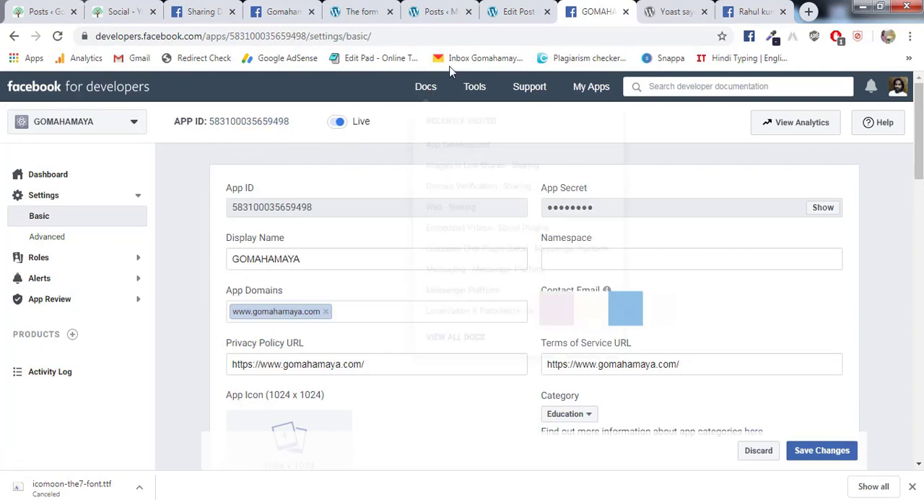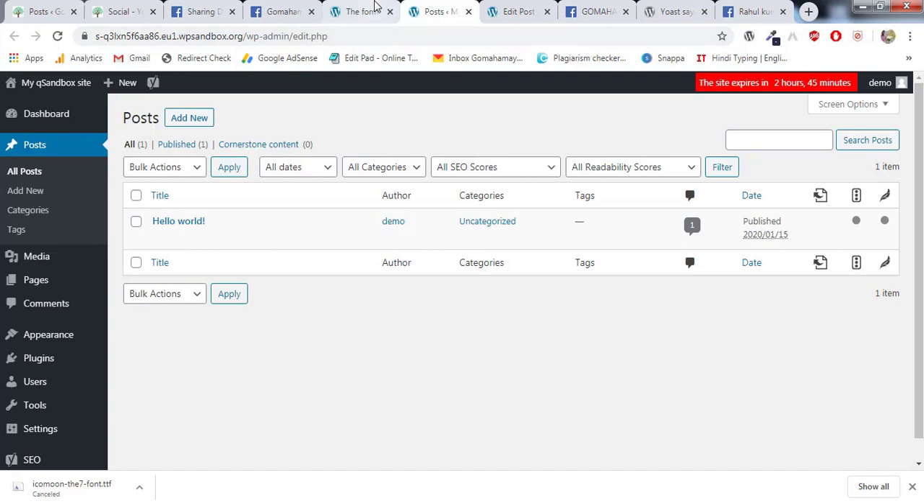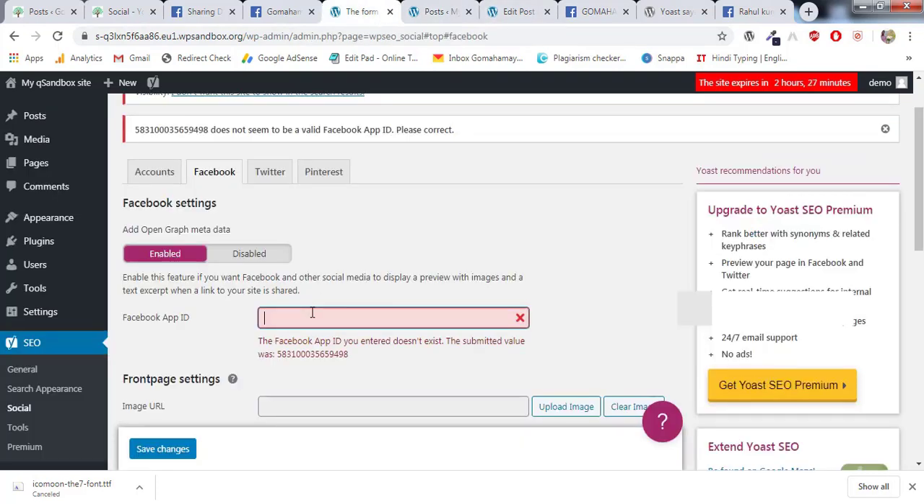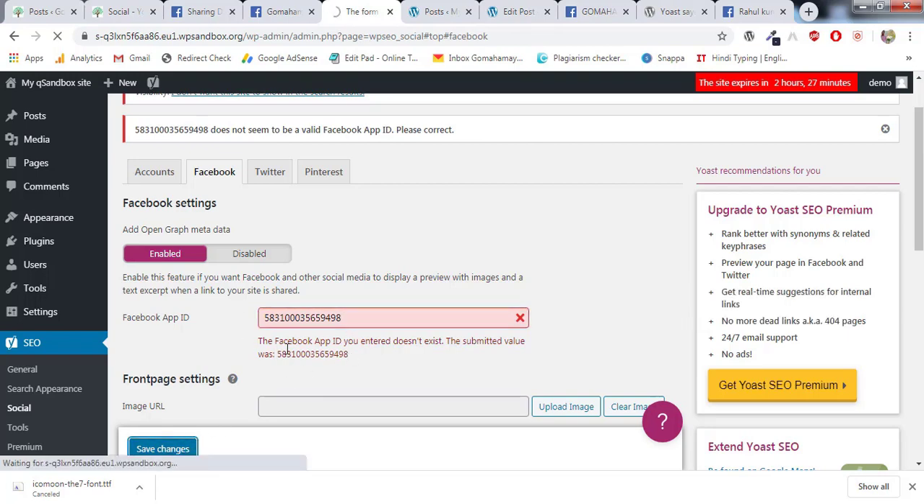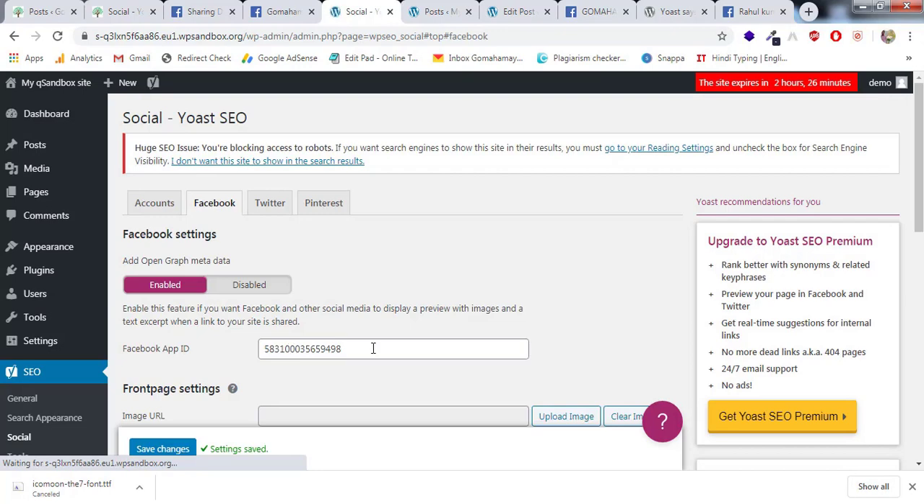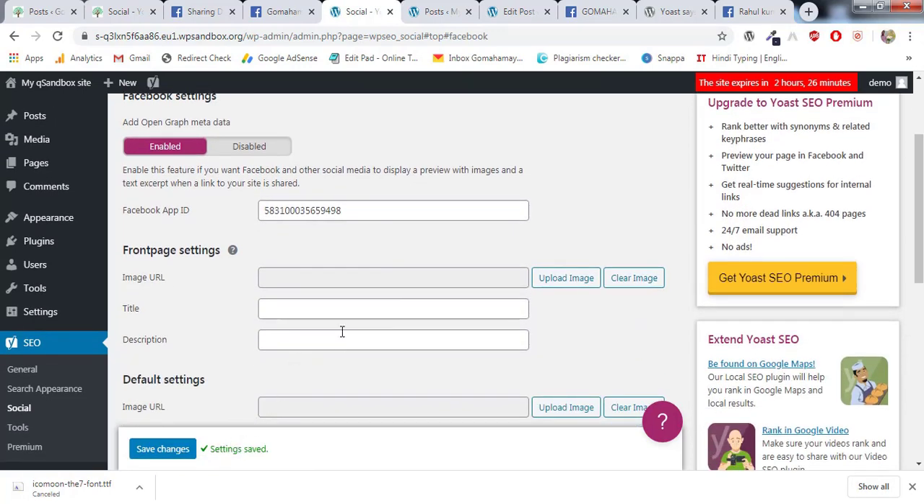Once the app ID is live, go back to the same page. Okay, this was the page. I'll enter the same app ID which I copied, you can match it, and I'll say save changes. You can see this time it saved and got changed. That means our app ID is working.